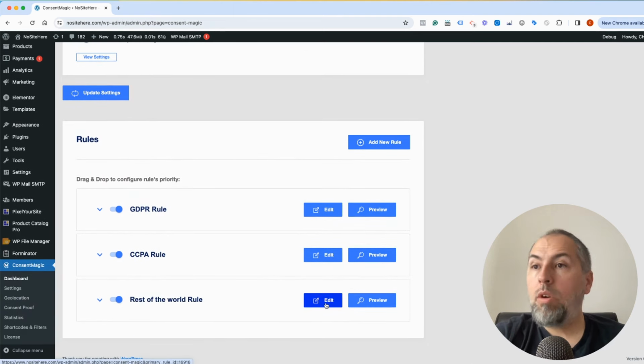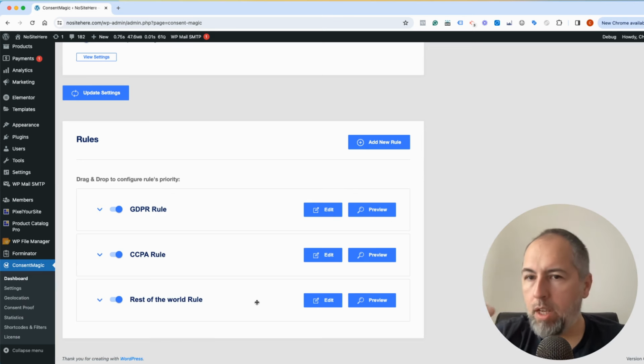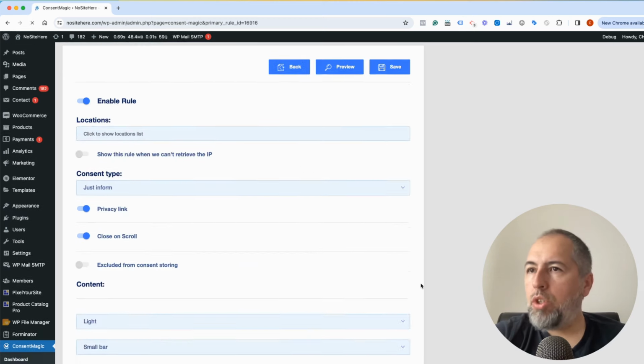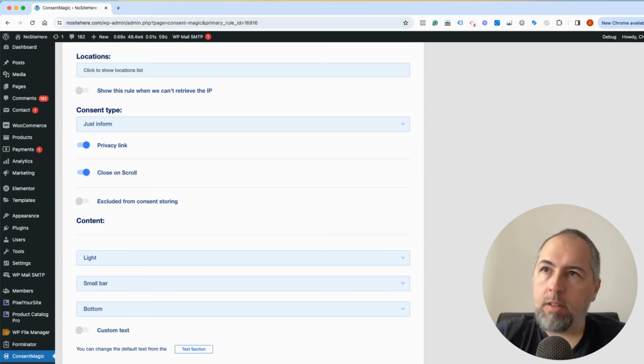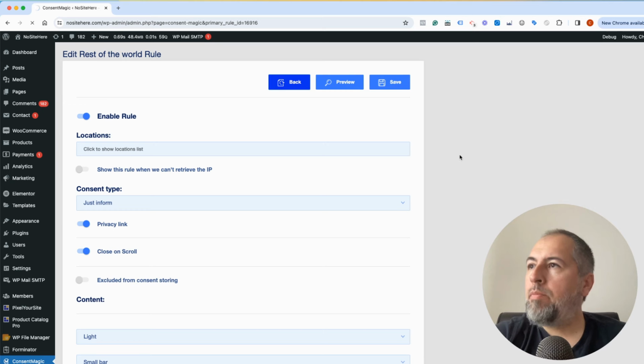For example, rest of the world, which is a rule that targets countries that have no requirements regarding consent and tracking. You can have a small message. You should not block anything. Let me show you. You can close on scroll if you want. So if I scroll the page, that message will disappear. So it's easier and simpler.